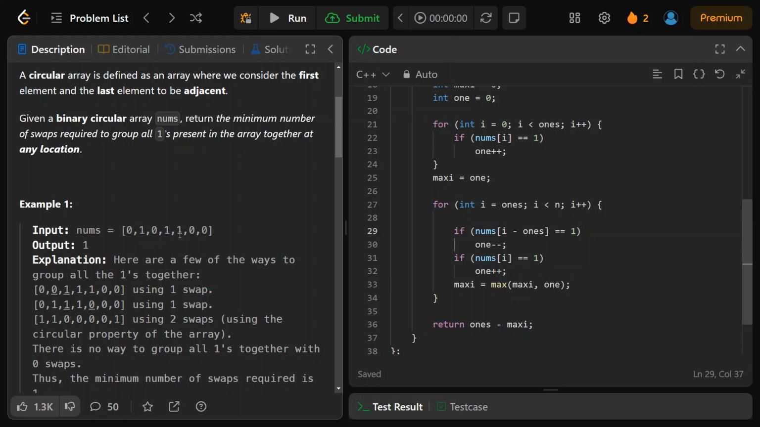Now I will move to this particular index, and I will check whether the value of the index leaving the window is 1 or not. If it is 1, then I will decrease my one value. So one was initially 2, now it would become 1. And now I will check whether this index value is 1 or not. Yes, it is 1, so I will increment it. So one again becomes 2. So basically we have got this particular window, and the maximum would be 2 only, the same.